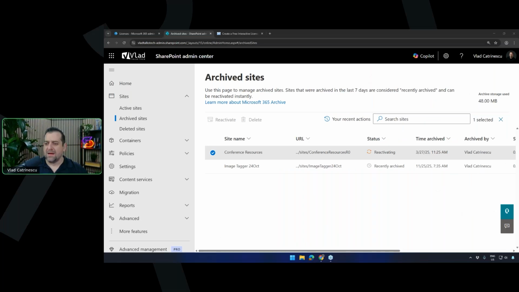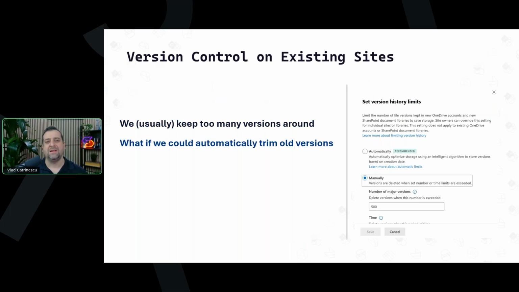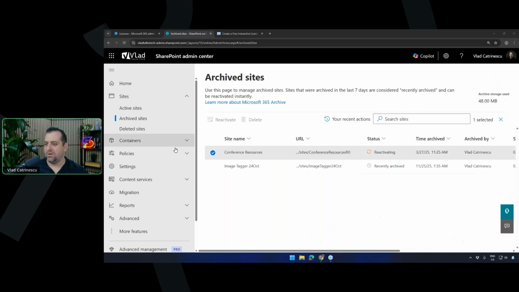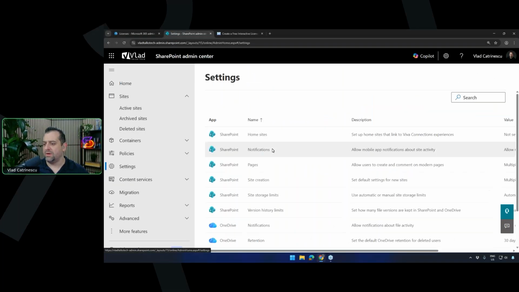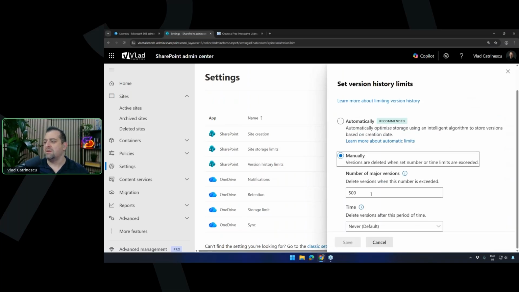Awesome. Next up, let's talk, and I'll go back to the slides here a bit, about version control. A lot of organizations just keep the default versioning settings, and we usually keep too many versions around. But what if we could automatically trim old versions? And Microsoft gives us 2 options here. Let me go here to settings. Let me go to version history limits. We can go to manual.